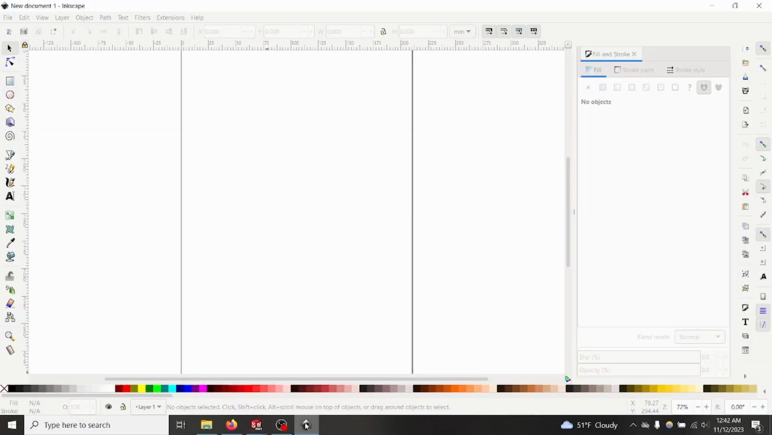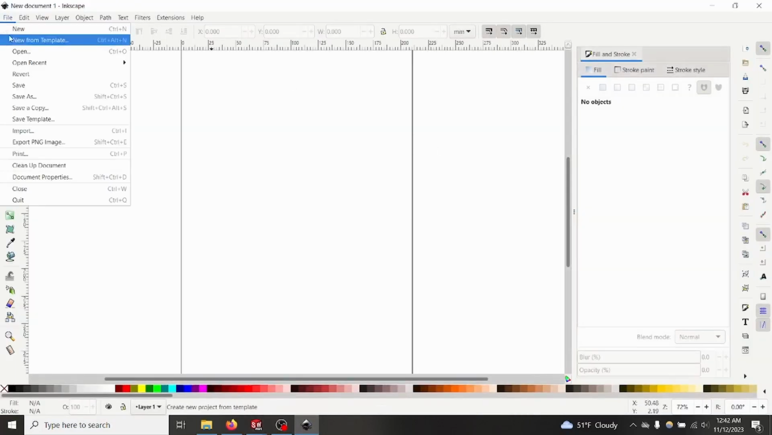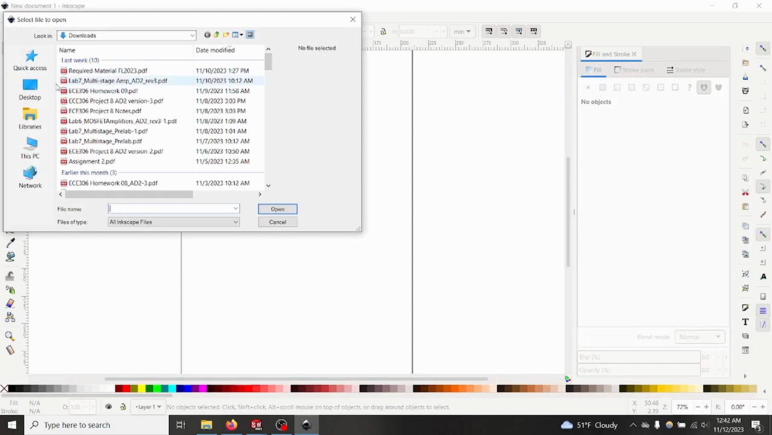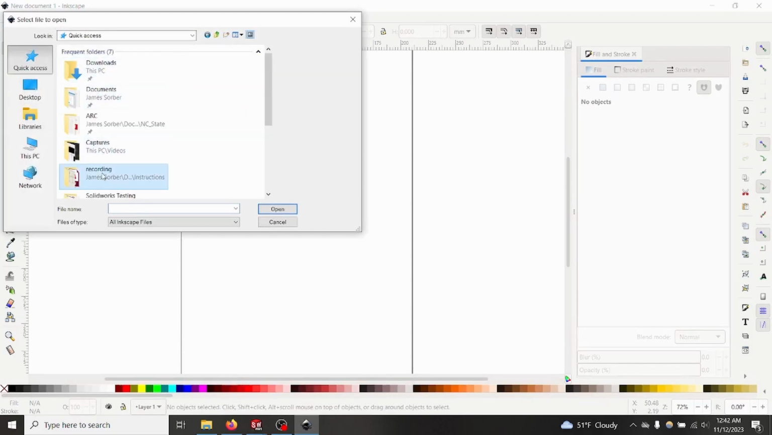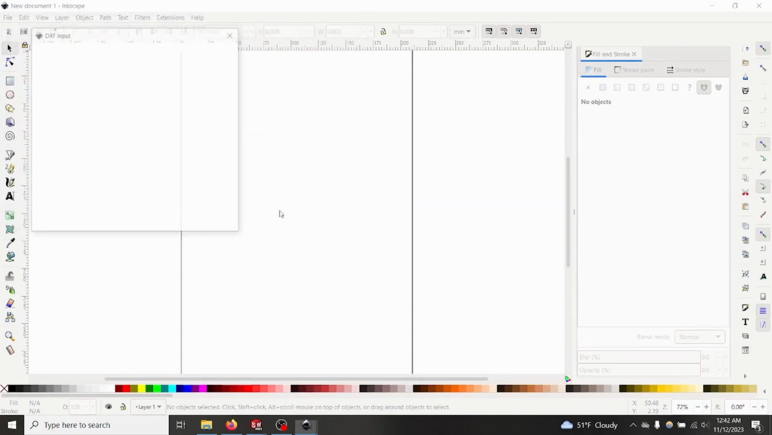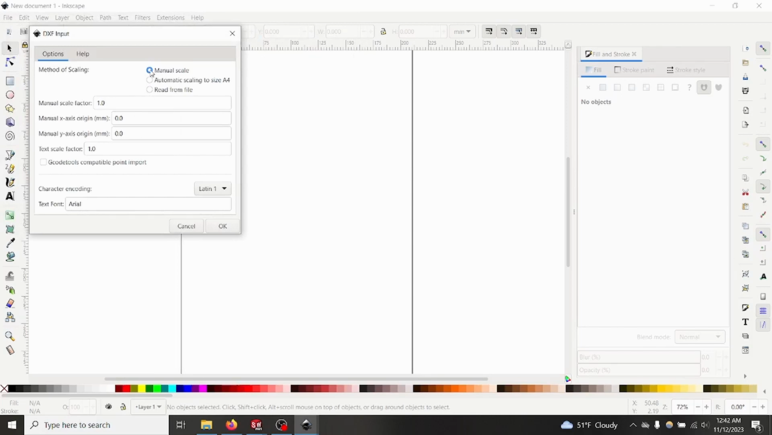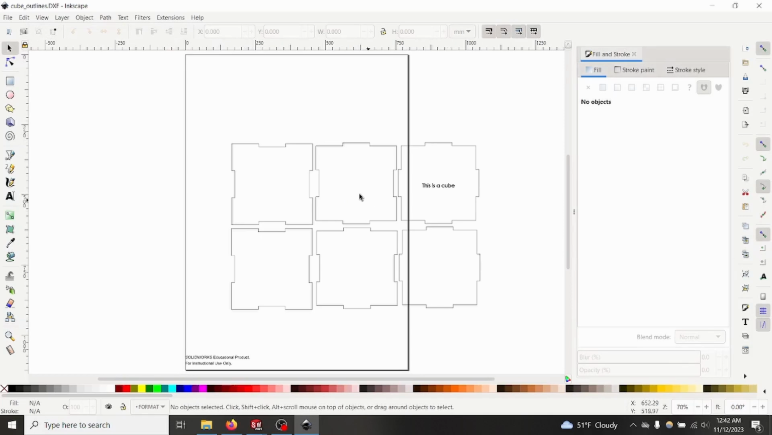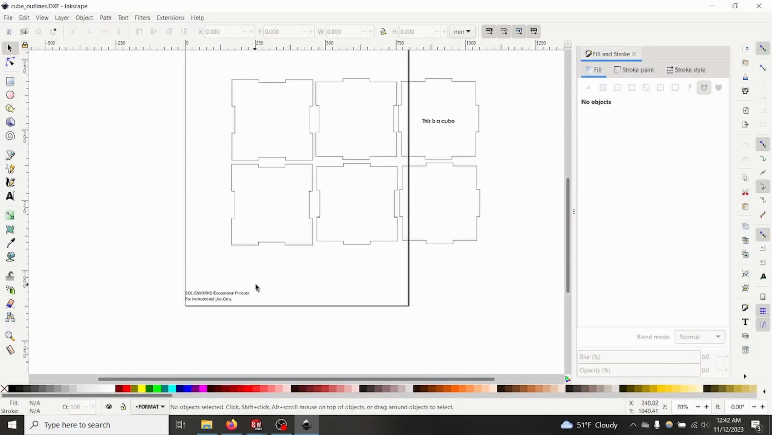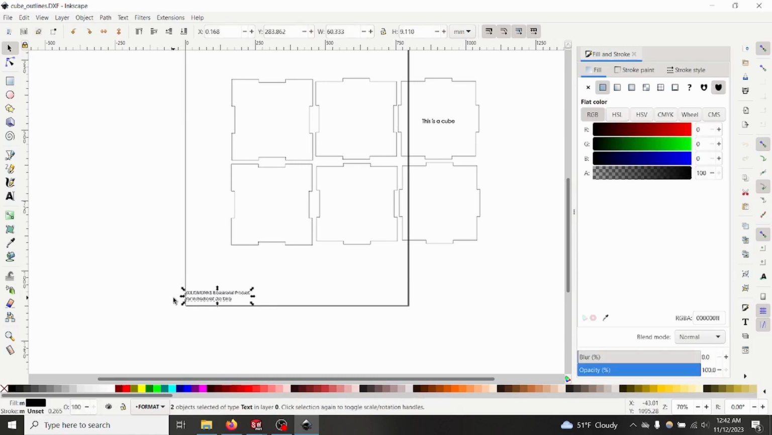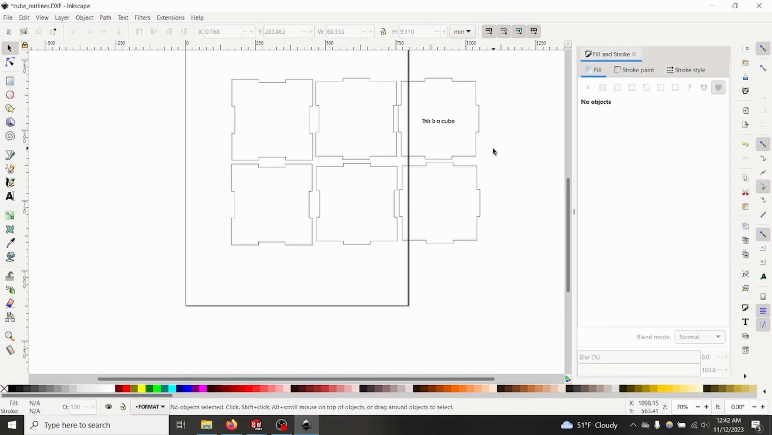Now, open Inkscape. Go to File, Open, and open your DXF file. Make sure you set manual scale and set the scale factor to 1.0. SolidWorks adds a little bit of text into each image. You want to make sure you remove this text, otherwise it will be cut by the laser cutter. Select it and hit delete.